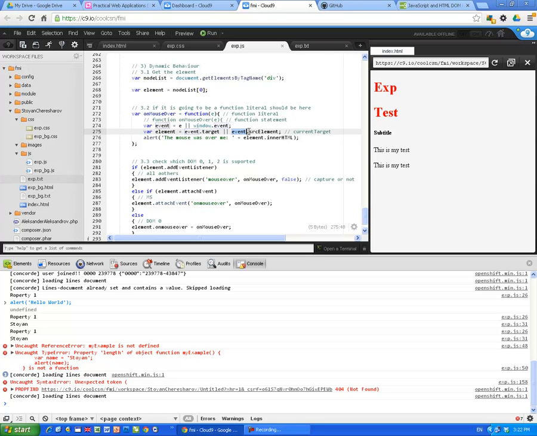So what we're going to do is, when I move my mouse over the div element, which in this case consists of two other elements, the subtitle and the test, this is my test, we will get an alert message: the mouse was over me. This is what the event handler, or the callback, function does.